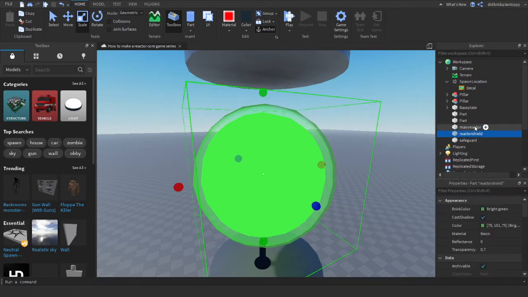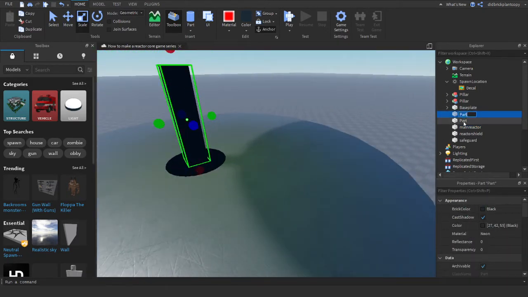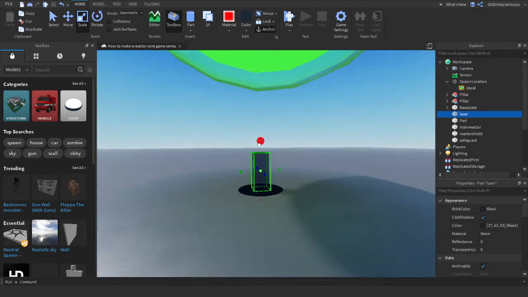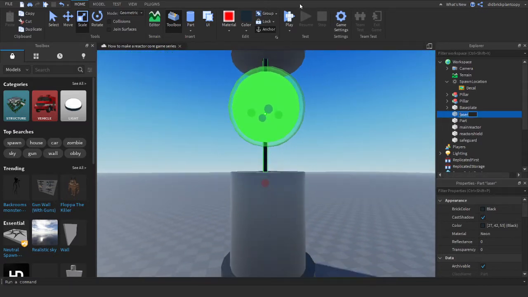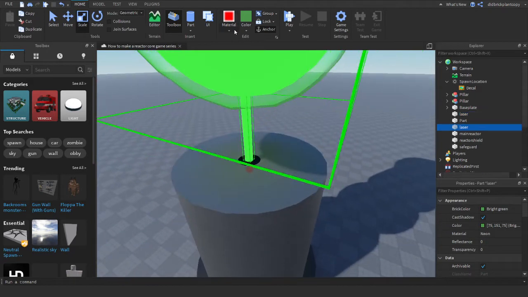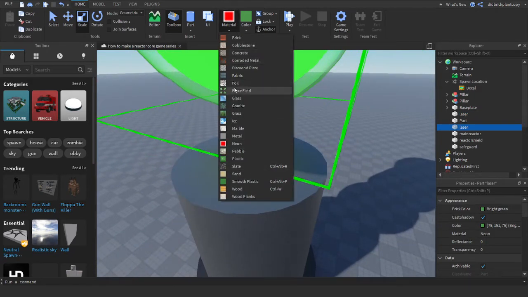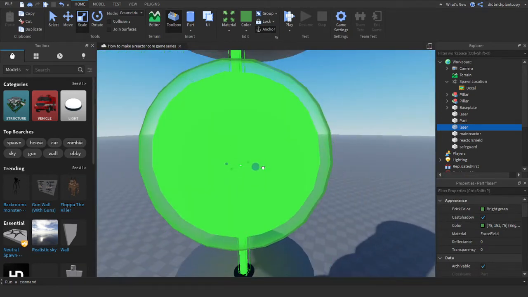Alright, I should make the main reactor can collide false, and the laser can collide false. Alright. Now we have our laser. We're gonna change the color to bright green. And now we're gonna add some detail to the laser. We're gonna add a force field onto it like a layer. And now we scale the laser a little bit.